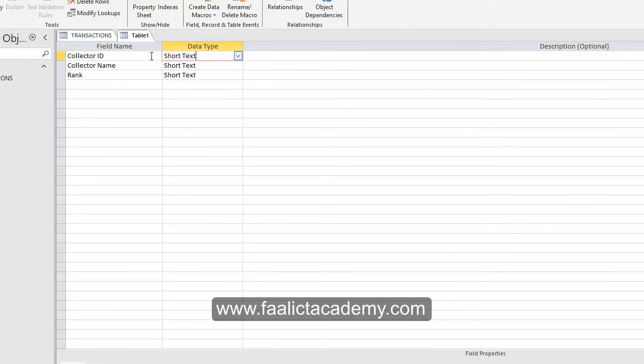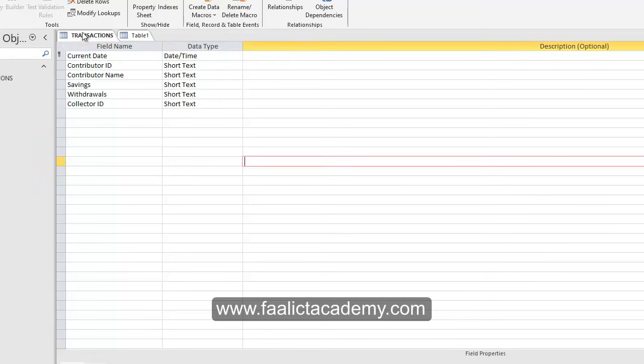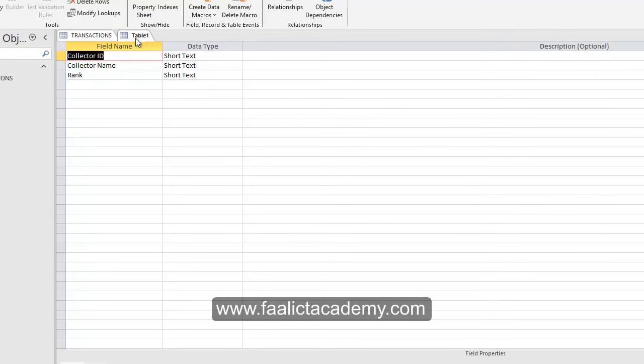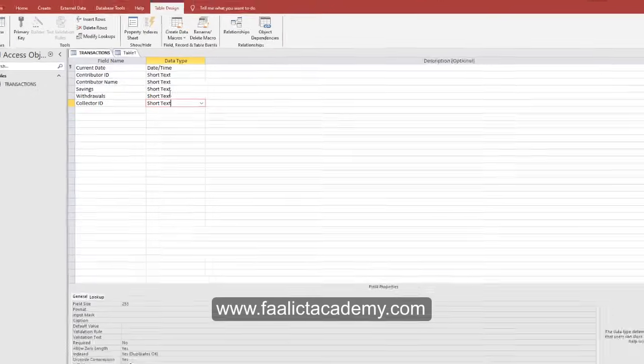And one thing you also need to take note of is remember, I plan to connect collector ID in this table with the collector ID in this other table where I'm creating the relationship. So I have to make sure that the fields that I'm going to use to create the relationship should have this exact data type. One cannot be number, the other one text, or the other one date, and the other one number. They must be of the same data type before you'll be able to relate them. So make sure that the collector ID in this table and the collector ID in the transactions table should be of the same data type.